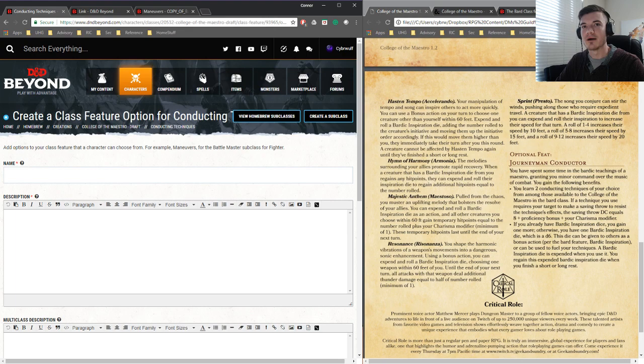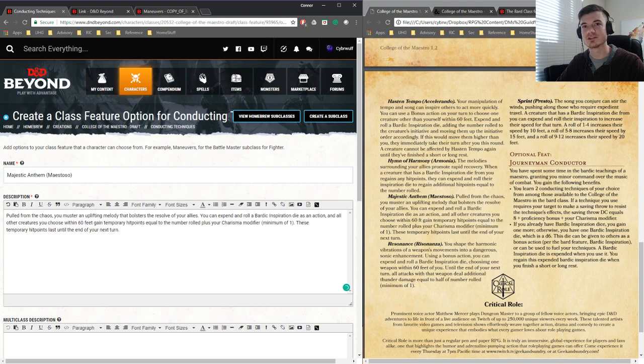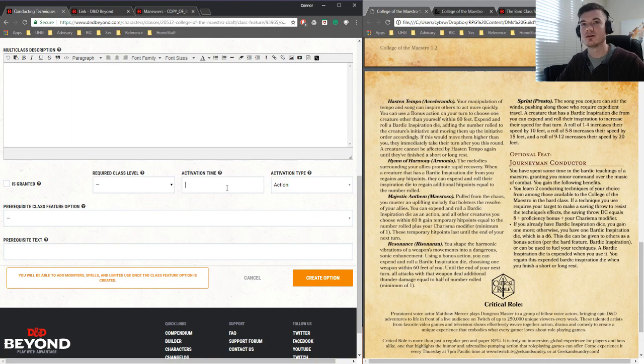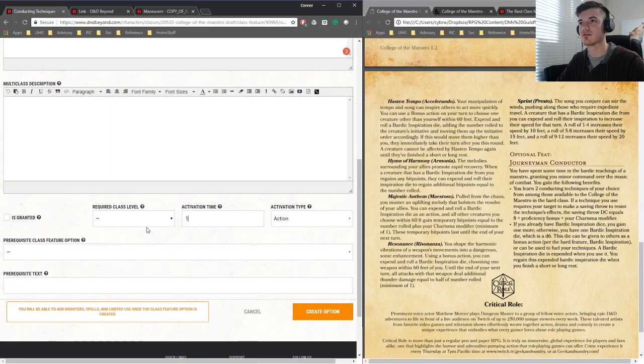Majestic Anthem, Maestro. I hope I'm pronouncing that right. Pulled from the chaos, you muster an uplifting melody that bolsters the resolve of your allies. You can expend and roll a Bardic Inspiration die as an action. Awesome, action. And other creatures you choose within 60 feet gain temporary hit points equal to the number you rolled plus your Charisma modifier. And they last until the end of your next turn.